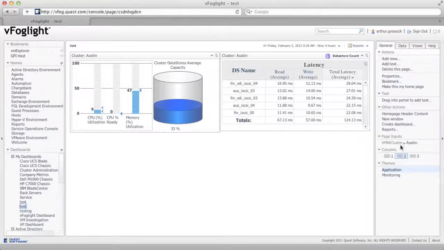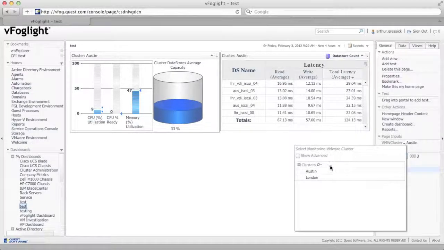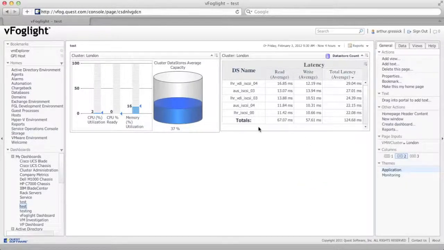We go right back to the General tab, and here is our page inputs. From here, we could choose maybe to go to London. That was a quick trip. So all of our information has changed on the screen, and we can pull these up.